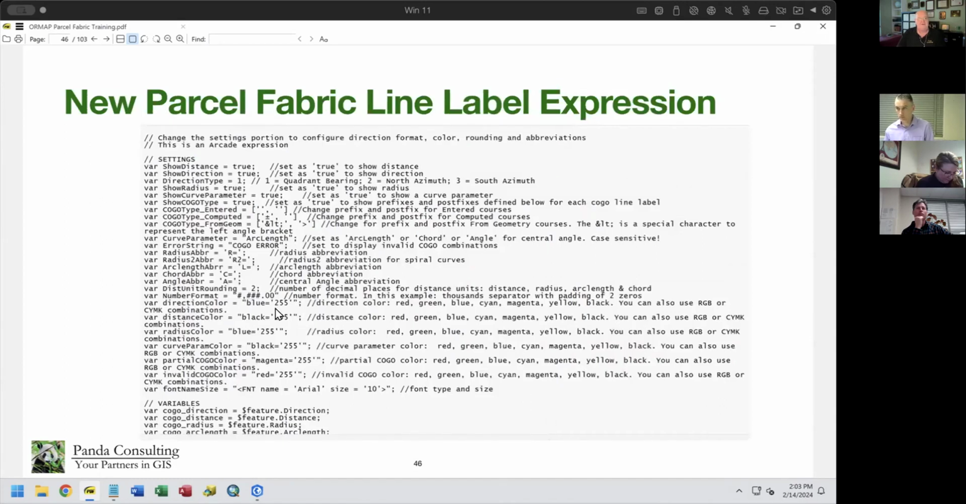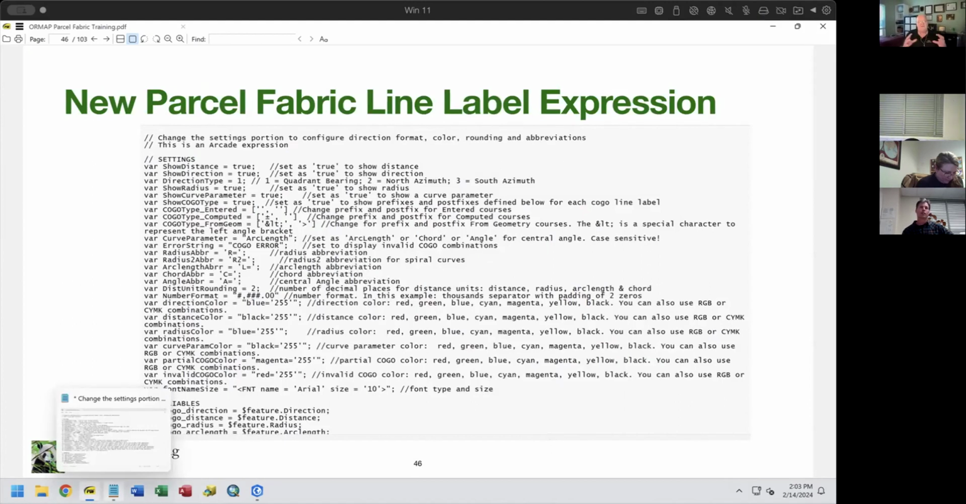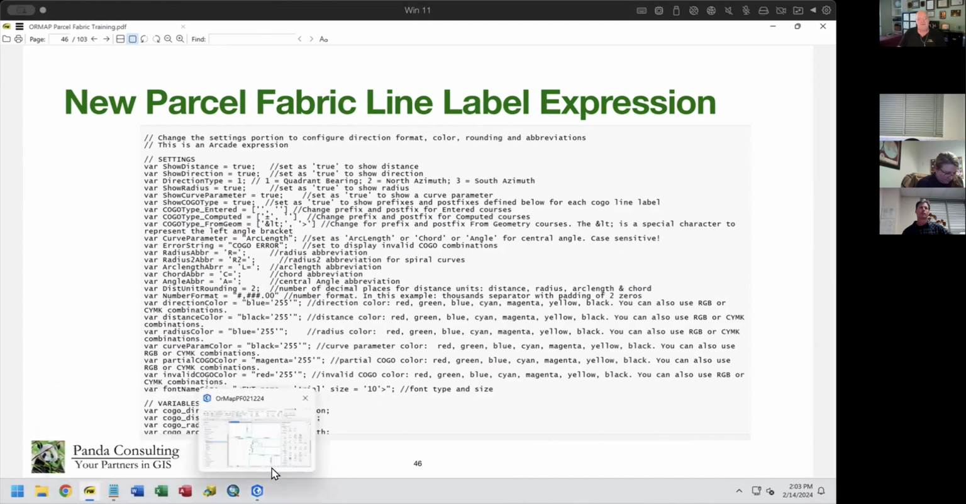The label expression, again, I showed this to you. This is actually a really interesting component in the use of Arcade to determine what my labels look like and where they are displaying. They'll display on the right side of the line, the left side of the line, or on the center of the line if they are shared on both sides with the same dimension.